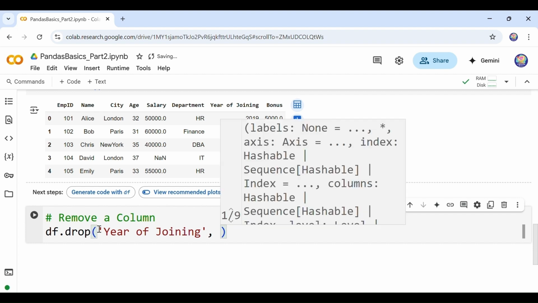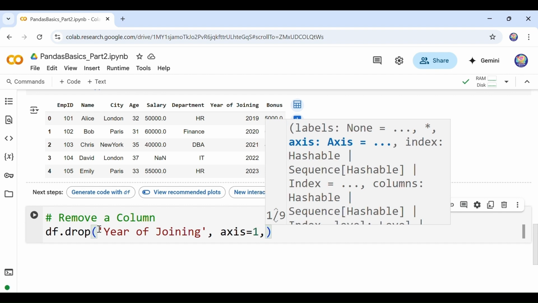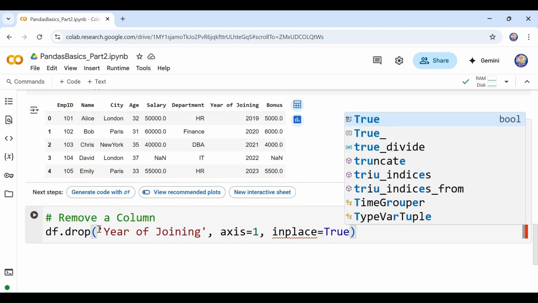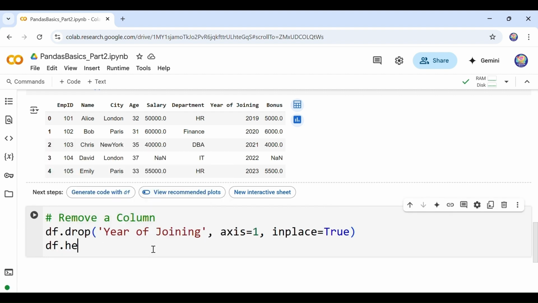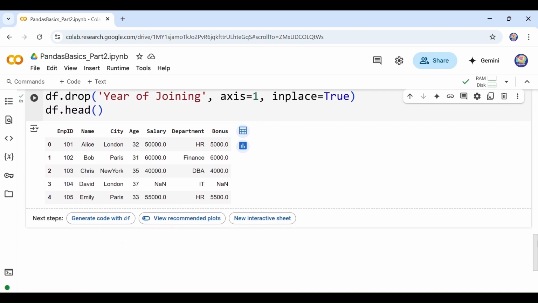After that I will type axis equal to 1 because all columns are along axis equal to 1, and then we have inplace equal to True. This inplace equal to True means make the changes permanent in the data frame. After that once again I will be typing df.head, and I'll run the cell, and this time this column year of joining has been dropped from my data frame.